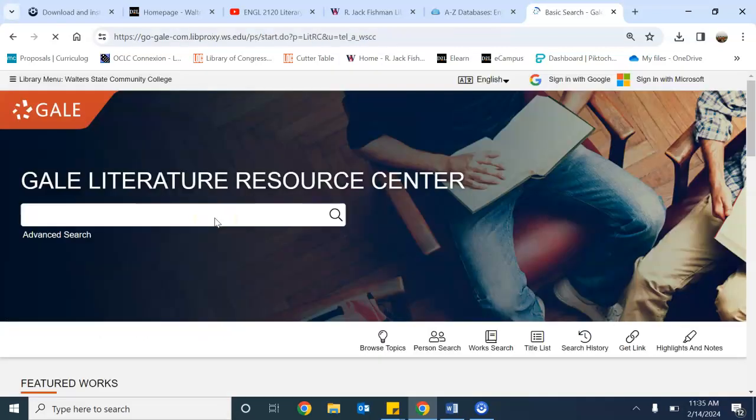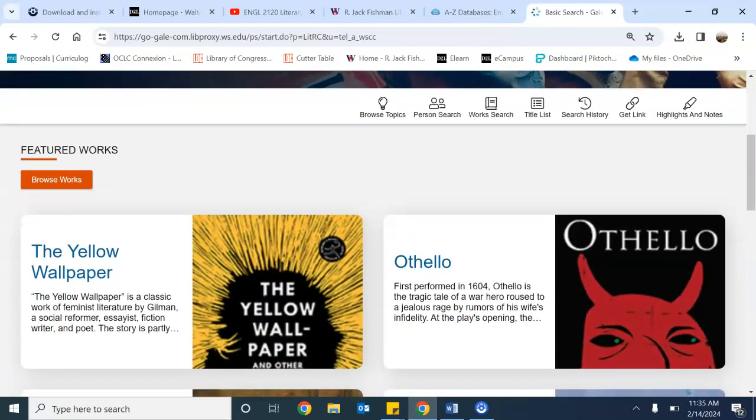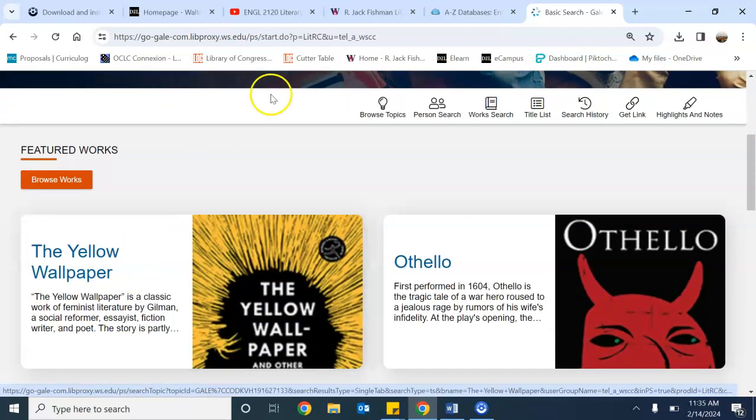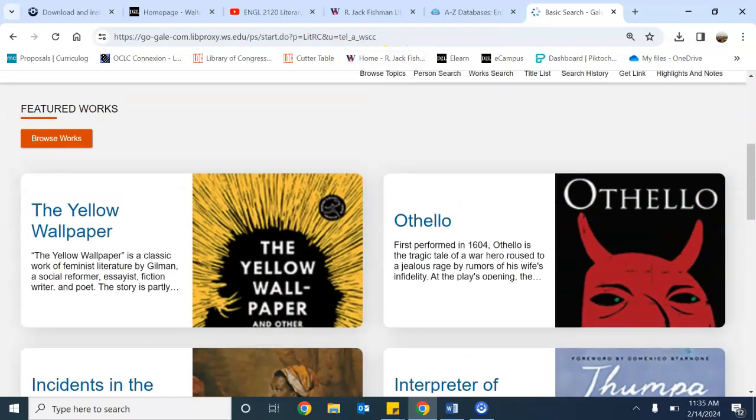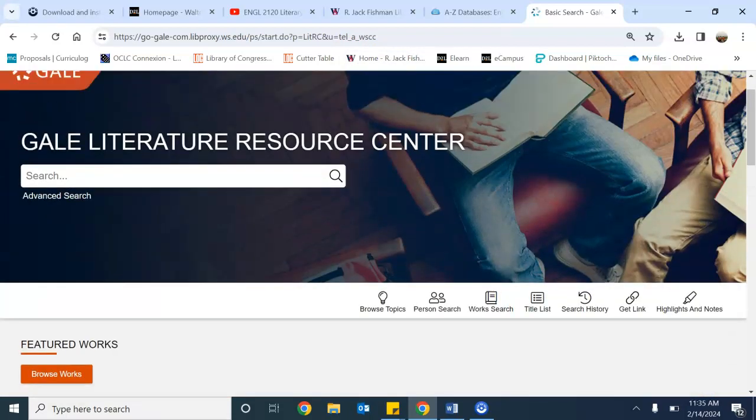So while that's spinning, this looks a little bit like the opposing viewpoints database you might have used in the past. Lots of good information. Sometimes you get lucky, like I just did. The yellow wallpaper is featured there. Sometimes your works are there. Your authors will be listed. Generally, we start off with this basic search box.